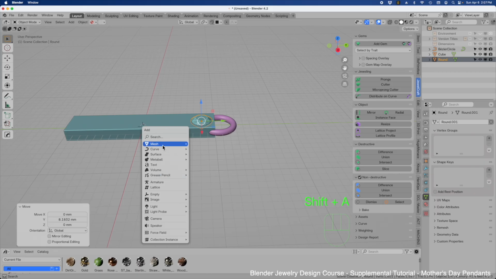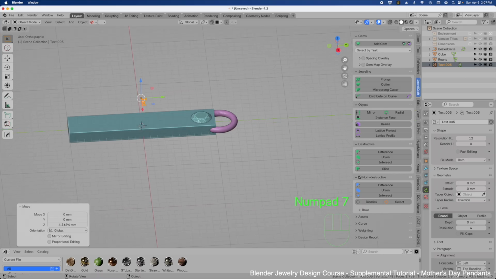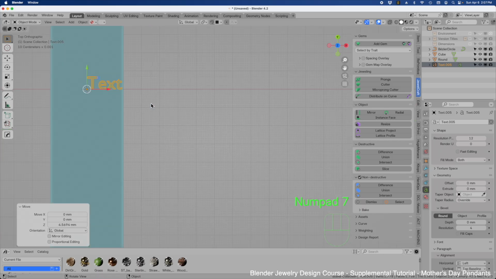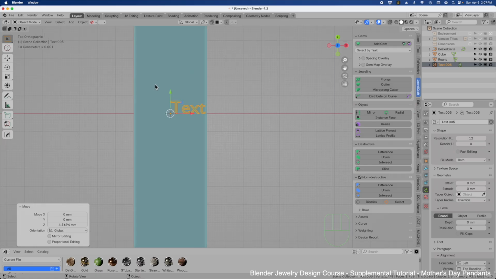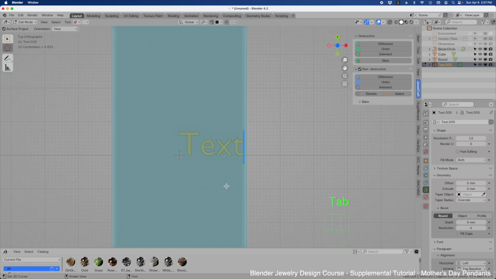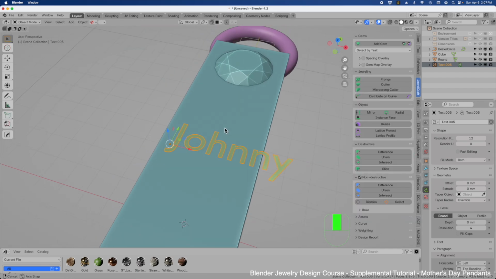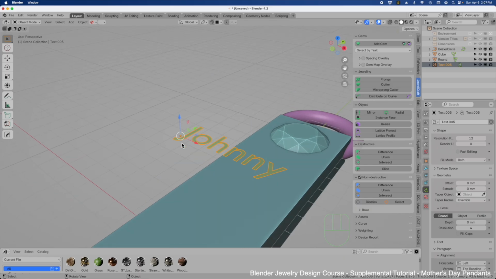Okay? And then the next step I would do is Shift A, and we're going to add in some text. So let's come down to text. And I'm going to bring that up so we can see it from the top view. And we're going to type in the name that we're going to use, whatever the name was. So for instance, I'm just going to use this generic one, and we'll just call this Johnny. And what I'd like to do after this is just leave it that way.